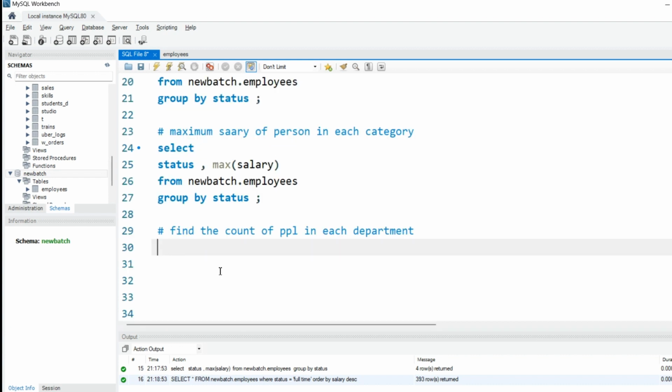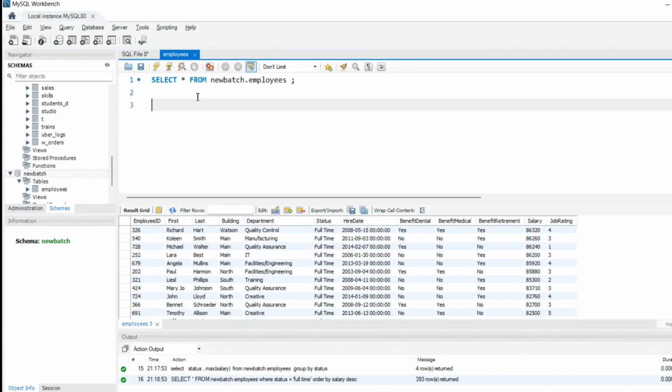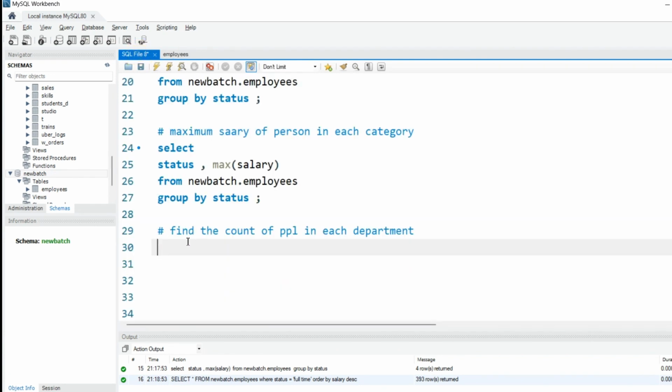So now I want to know the total number of people in each department. Okay, now I want to see the total people in each department, like in the manufacturing department how many people are working, in IT how many, sales how many, marketing how many people are working. So for that, I will write the query: select department. Now I will use the count function.